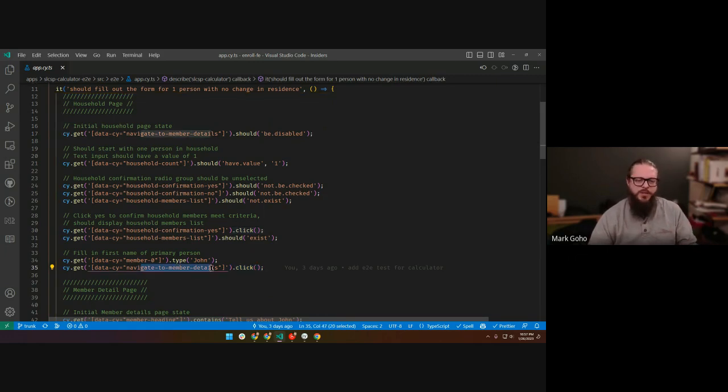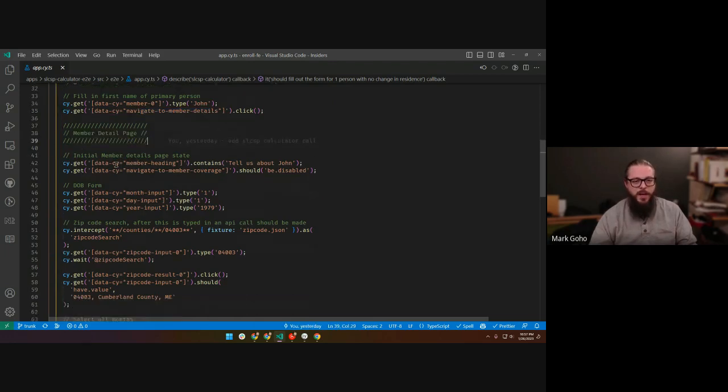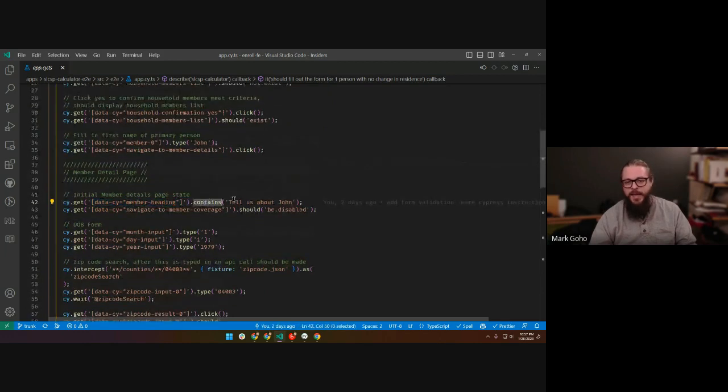So this is actually navigating to the member details. This is like a router navigation, so new page. Now we're over here on the member detail page. We grab the member heading, and this is kind of a new one, contains, tell us about John. I know what you're thinking. Wait a minute, that's hard-coded English. Yes, it is. We're running the specs in English, and I want to make sure that that's what prints out here.